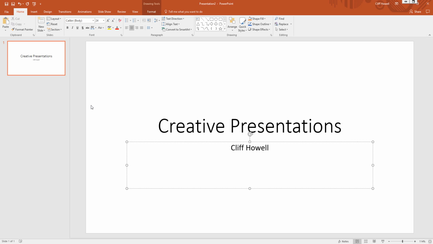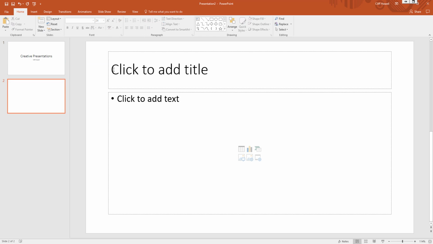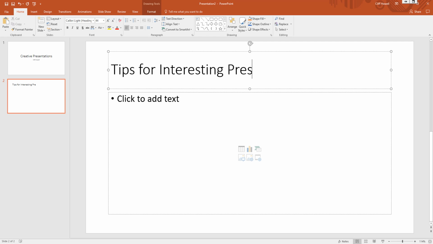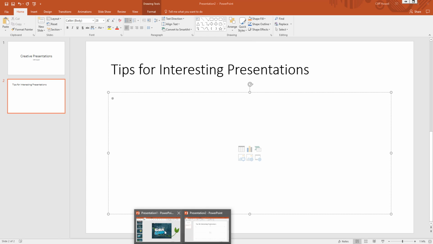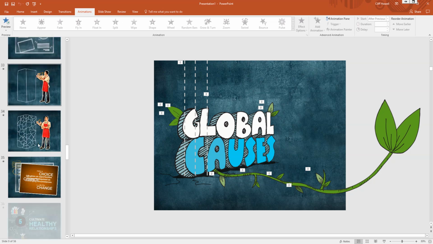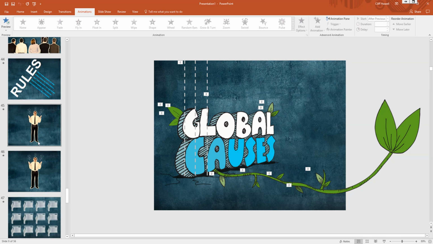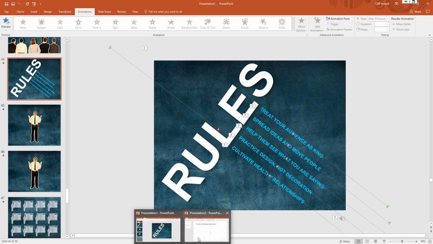Alright, step 6, it says create a new slide using the title and content, so you can come up here to New Slide and choose the title and content layout. Okay, and it wants us to use the title Tips for Interesting Presentations here, and then for the content here it wants you to type the 5 rules from the other one. So here are the 5 rules. Okay, you can just copy those and paste them if you like, or you can just type them in.